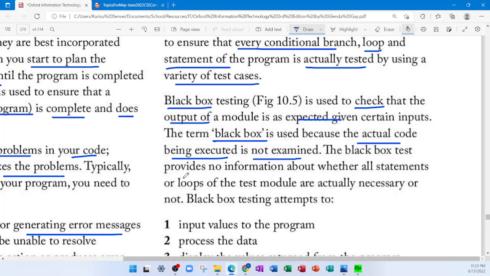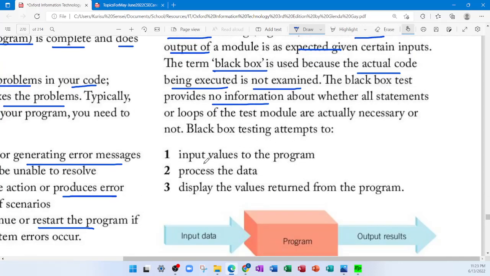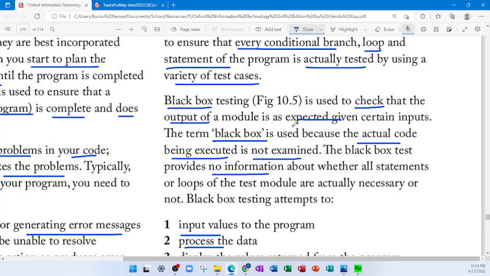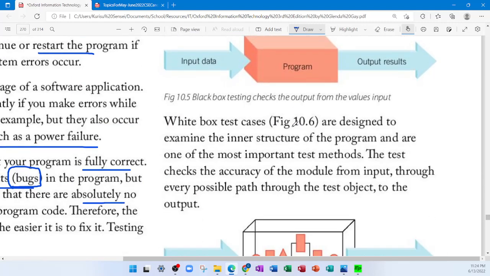Now the black box test provides no information about whether all statements or loops of the test module are actually working or not. Black box testing attempts to input values, process the data, and display the values, because as mentioned, it's only focusing on giving you that correct output based on your input.